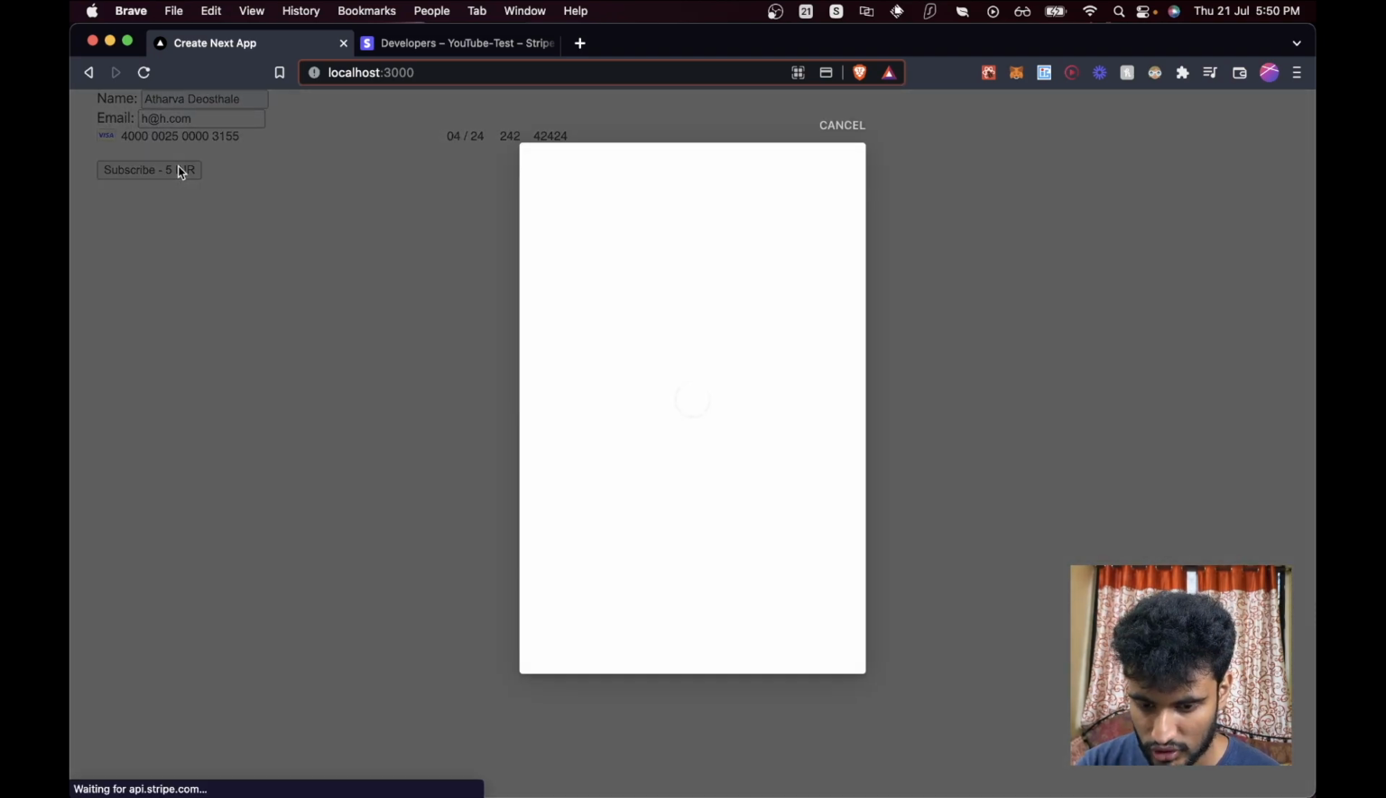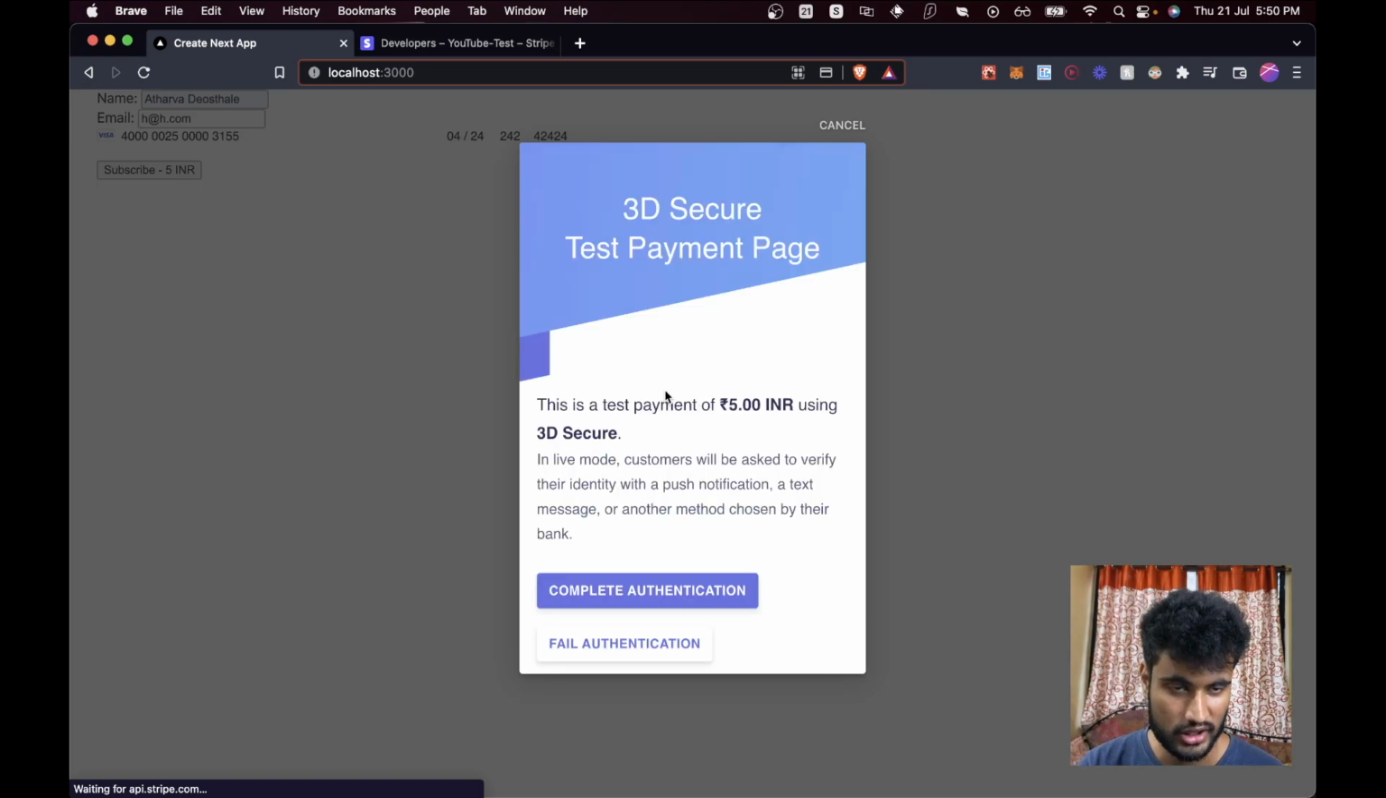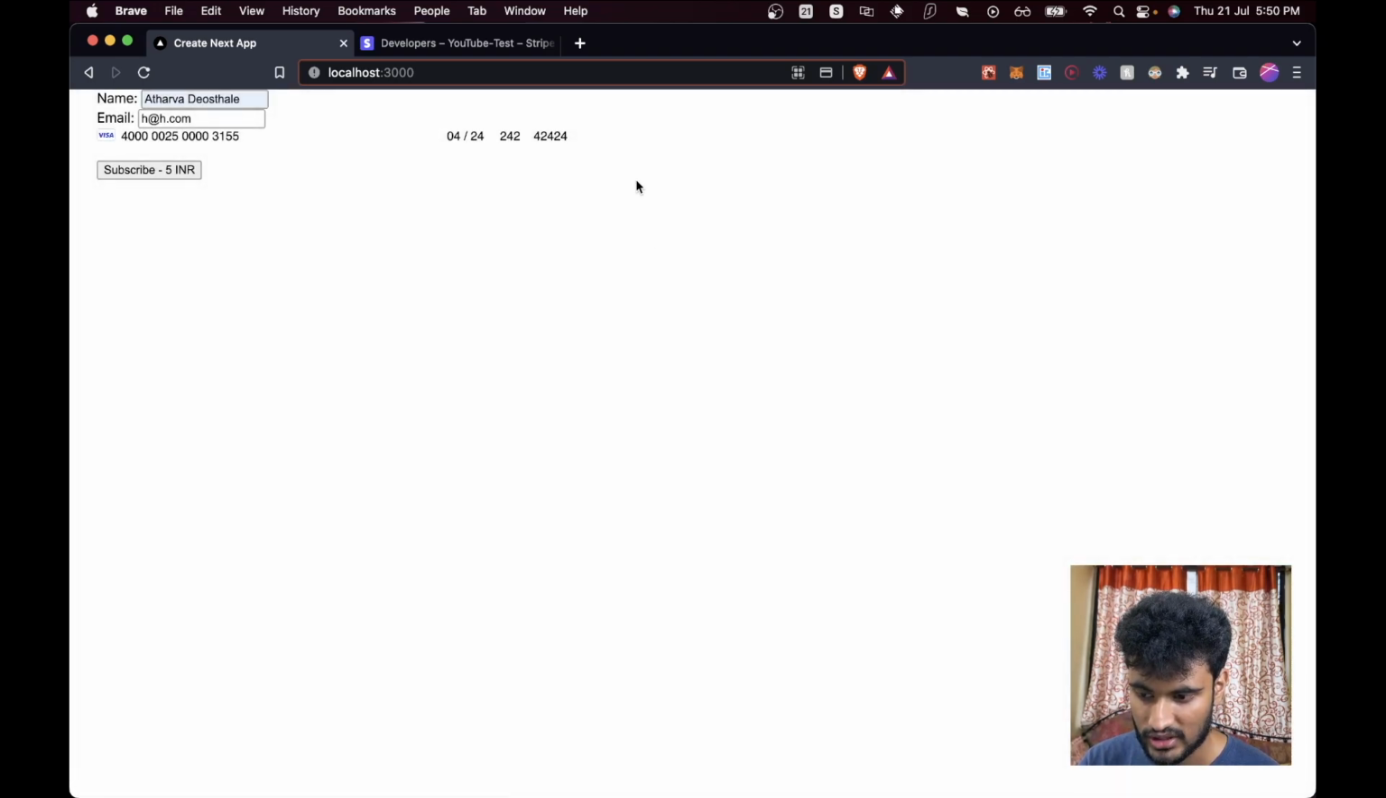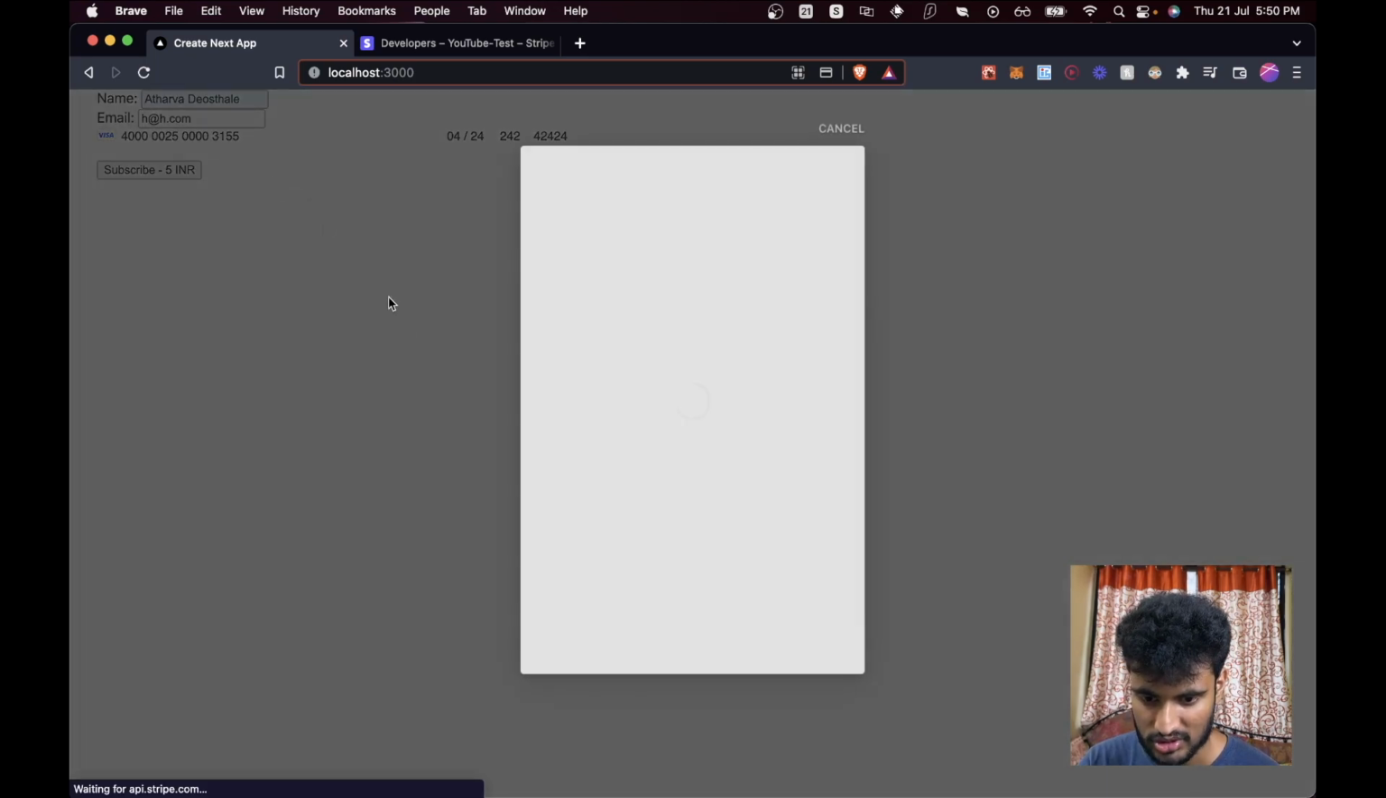So let's wait for that. Now this is the pop-up. Usually in this pop-up, banks will send you OTP and it will ask you to enter your OTP, but since this is just a test integration, we are just getting 2 buttons to simulate the transaction. So if we just complete the transaction, it will give the same pop-up again that the transaction is completed. But if we fail this transaction this time, it will tell us that the subscription is failed.